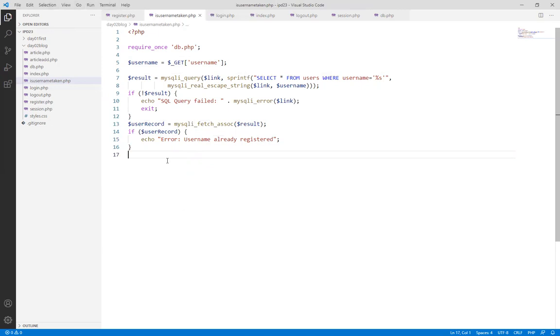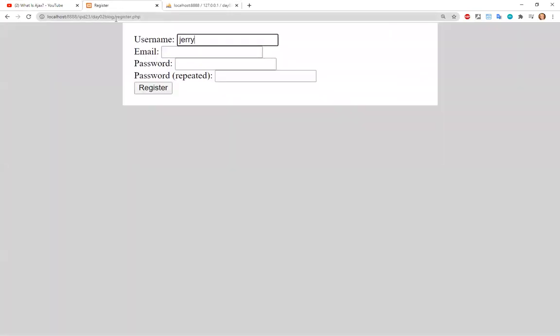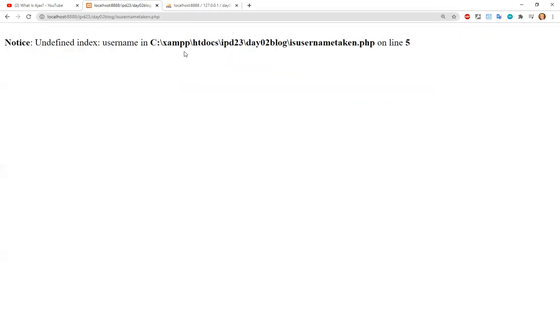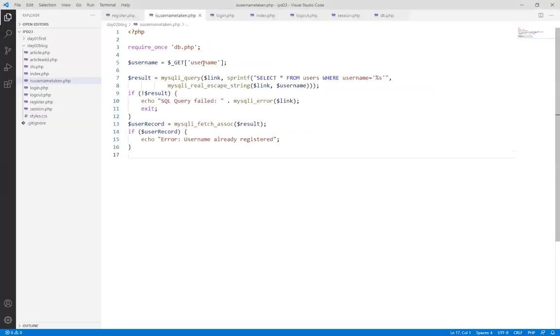Now let's test it. There's one more thing here we need to fix, but we'll do it in a moment. So when I go to the web browser now, and I access is username taken, please be careful with the typos there, right? There's a slight glitch here because if I did not provide the username, I'm getting a notice like this. That's not nice. I should handle it myself, right?